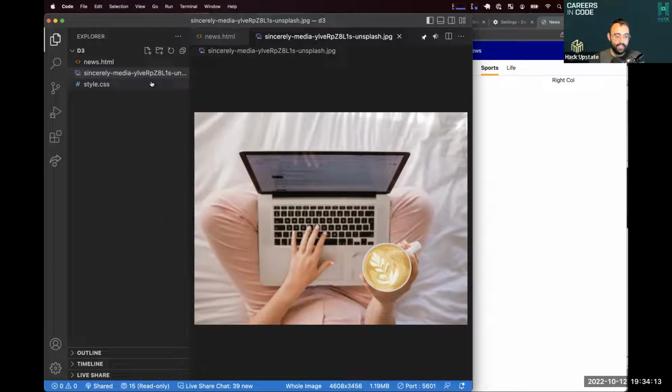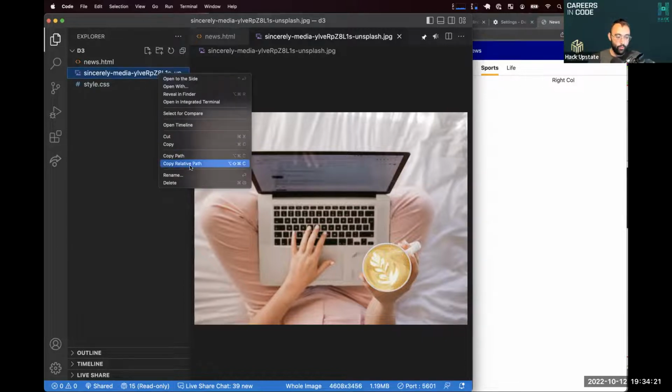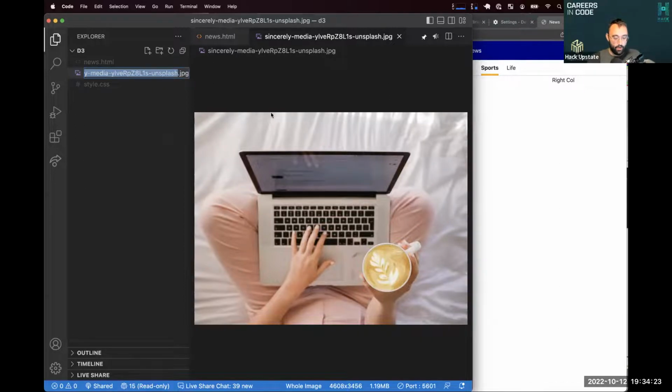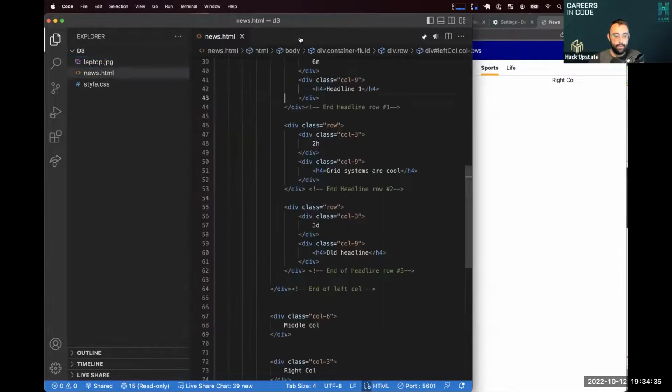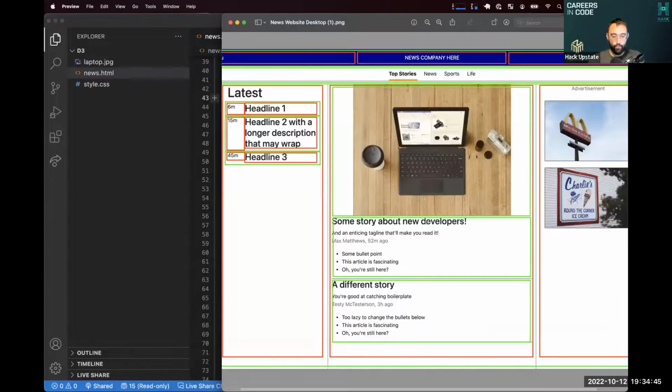The problem is this is a really long file name, and we don't want to have to reference all of that in our code. So if we right click on that, we can go down to rename and call this laptop. Okay, got all of that done. We can close out of the laptop tab up at the top, make sure we're in our news.html, and now we get that image to show up. So where do we want that image to show up? We want it to show up in our middle column.